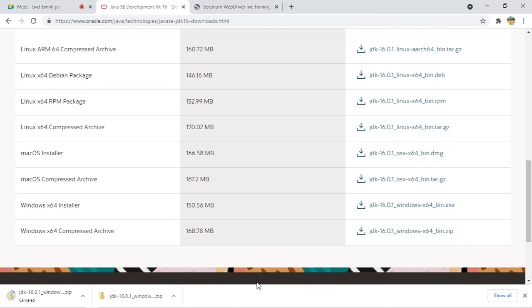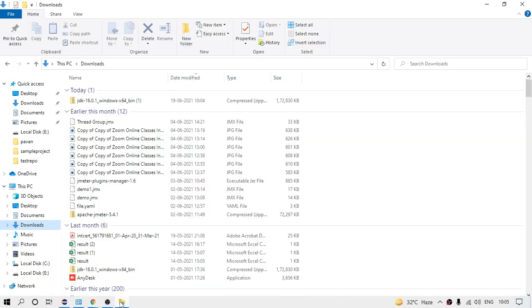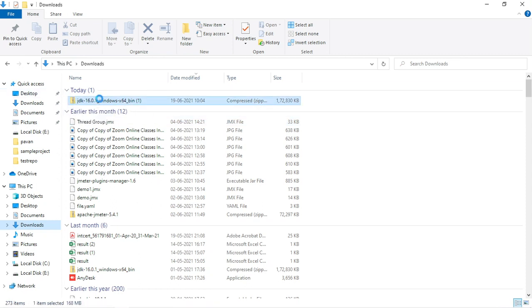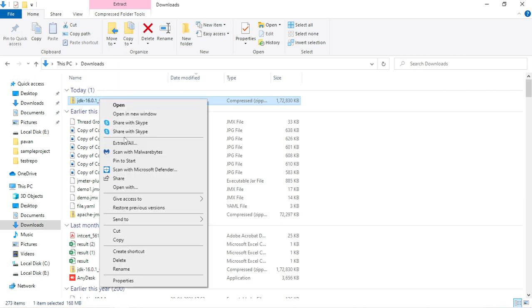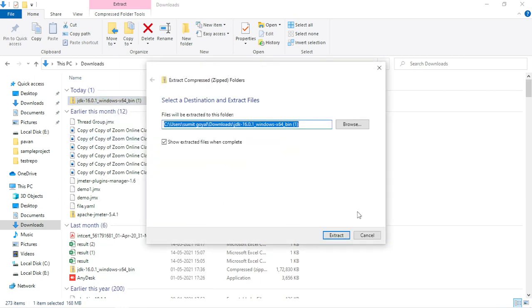Is it fine? I'm just going through Windows 64 .exe, right? The .zip file, zip file. Okay. Basically, if you download the .exe file, you have to run an installer for installing Java, but with the zip file we do not have to do that. That's why I'm downloading the zip file. Once it downloads as a zip file, you can see here, I will extract the content of the file by right-click and Extract All. Click on extract, and it will extract all the files.